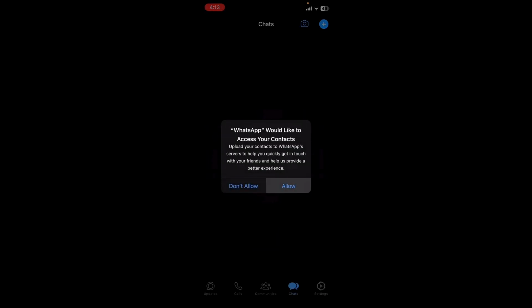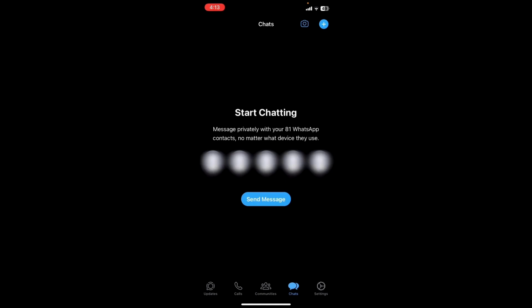Now click on allow. Now you can enjoy chatting with your friends and families in WhatsApp.